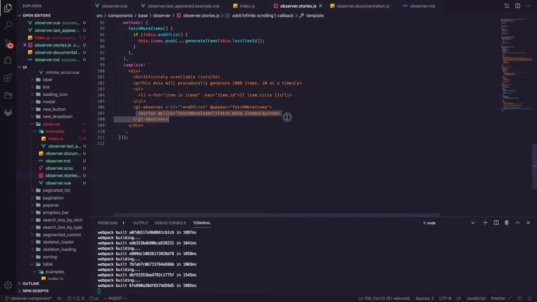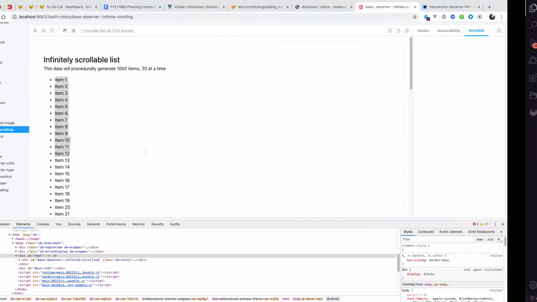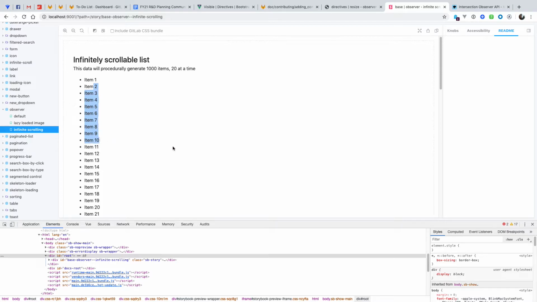This is a fallback, but I'll say more on that later. So you can see items 1 through 10 loaded initially, and then as soon as we loaded the page, the observer kicked in. So we got items 11 through 20, but the observer was still on the page, so we got 21.